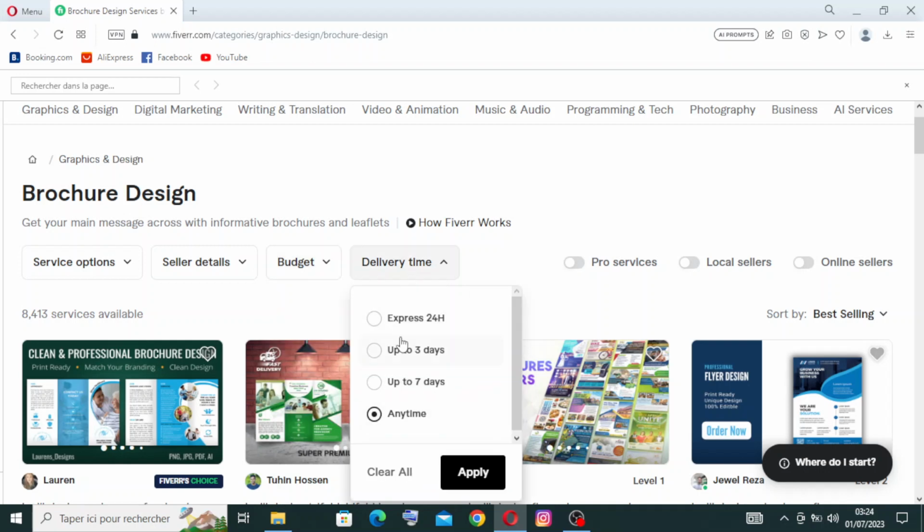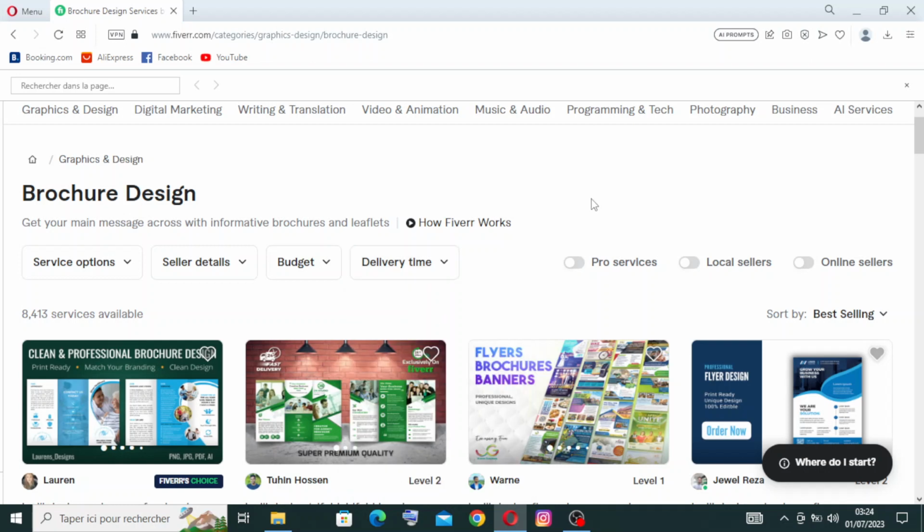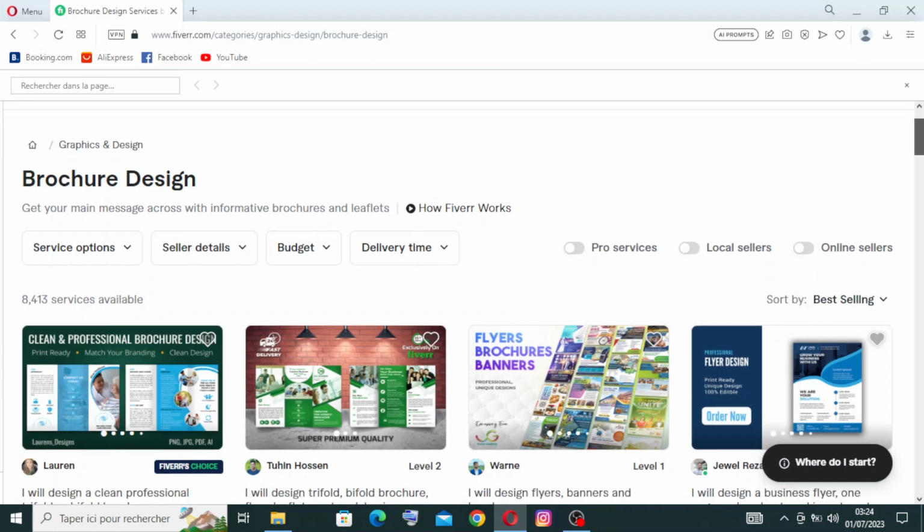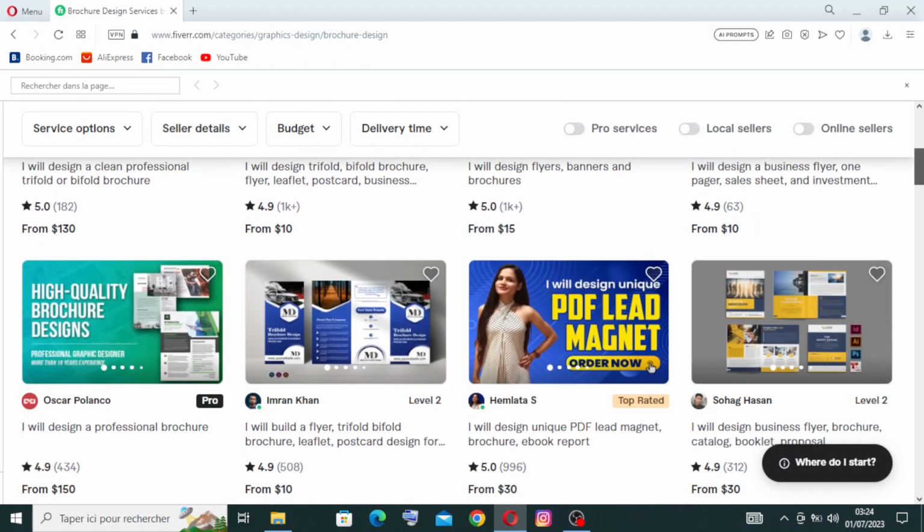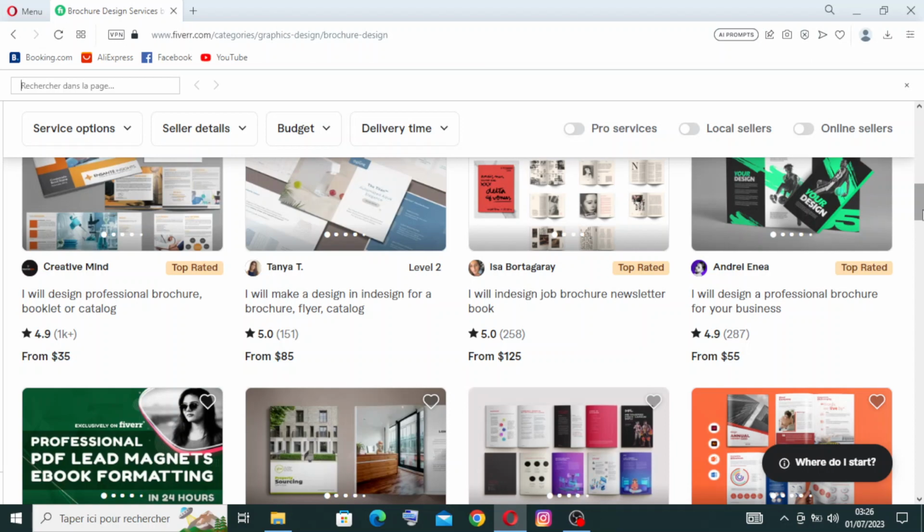And for delivery time, we have these four choices here: express 24 hours, up to 3 days, up to 7 days, or any time. And the same thing, you can just click on apply. And if you want to see just the pro services, you can click on this one here to activate it. Also the local sellers, that means they live in your same area, and also if you want to see the online sellers and their gigs. So these are the results over here.